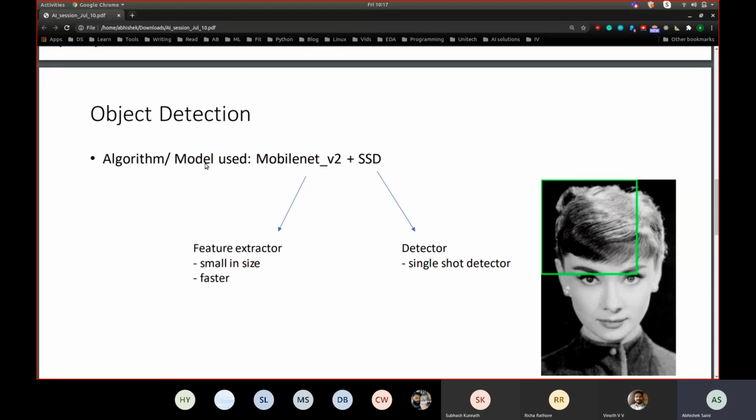So our object detection model is based on MobileNet plus SSD. MobileNet is something created by Google, and they have made it in such a way that it basically acts as a feature extractor. It is very small in size, so it can work on mobile phones or even a browser, if your CPU performance is not that great. It's also fast. And SSD is a type of detection technique.